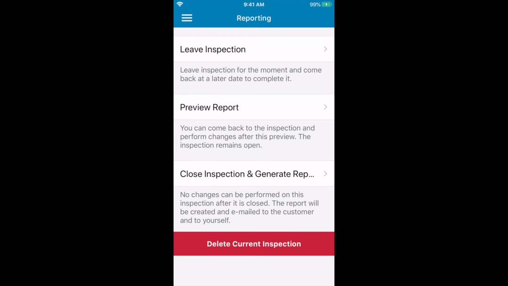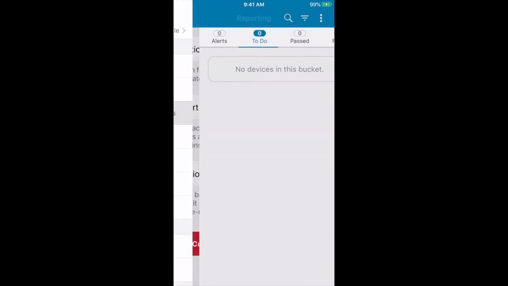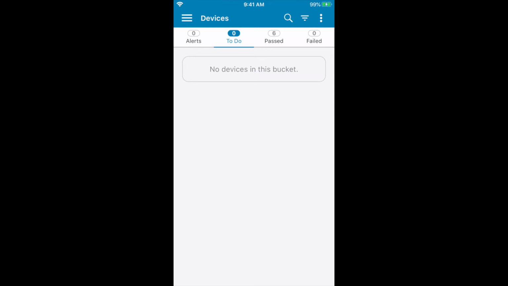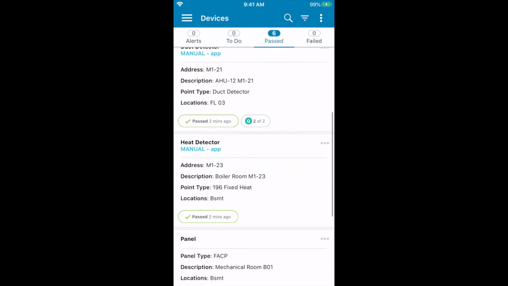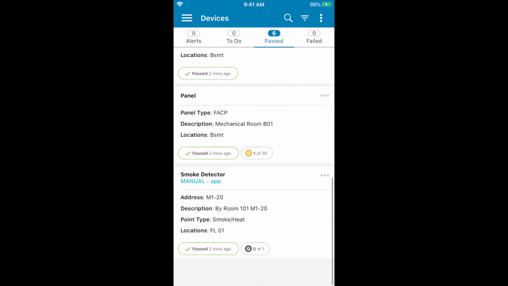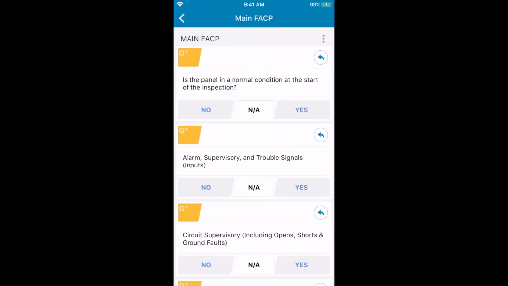Let's go top left again, menu, and go to panels and initiating devices. Let's go into our passed bucket, go down to our panel, and you'll see there it is. 1 of 30 questions has been answered. Well, that's the one that was about the central station account number. So let's go select that bubble. And what we're going to do is take the previous answers for all of these.